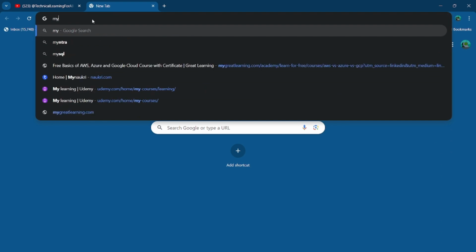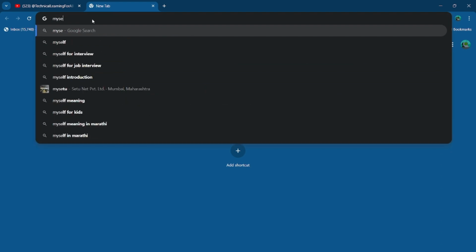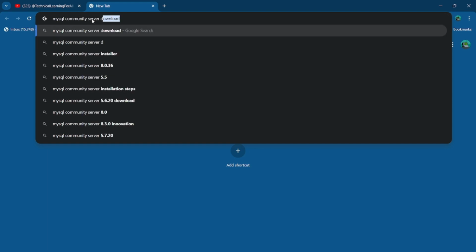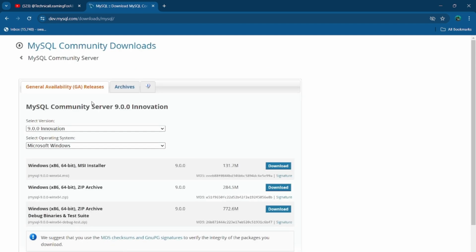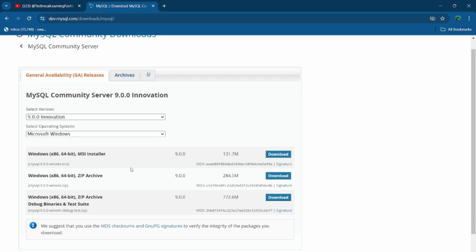Firstly, search for MySQL Community Server download, for 64-bit, and you can visit the MySQL official site here. If you check here, it is showing that the latest version is the ninth. As we are going for the 64-bit version, here we got the MSI installer and zip archive, right? So I want the MSI installer.